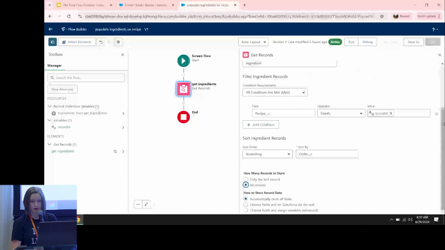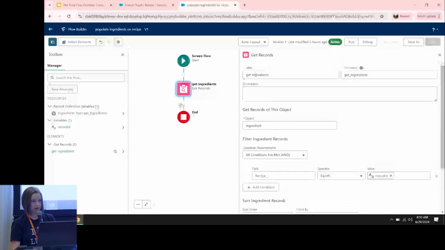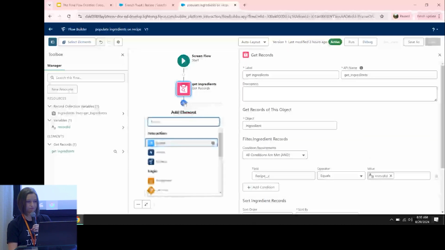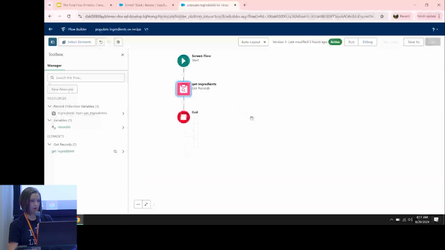All right, so that's all we need for our get ingredients element. Next, we could create a loop, but first I'm going to create that variable. Remember I mentioned we need a variable kind of like that plate that held our sandwiches. We just need a variable to hold our ingredient list as we're making it.